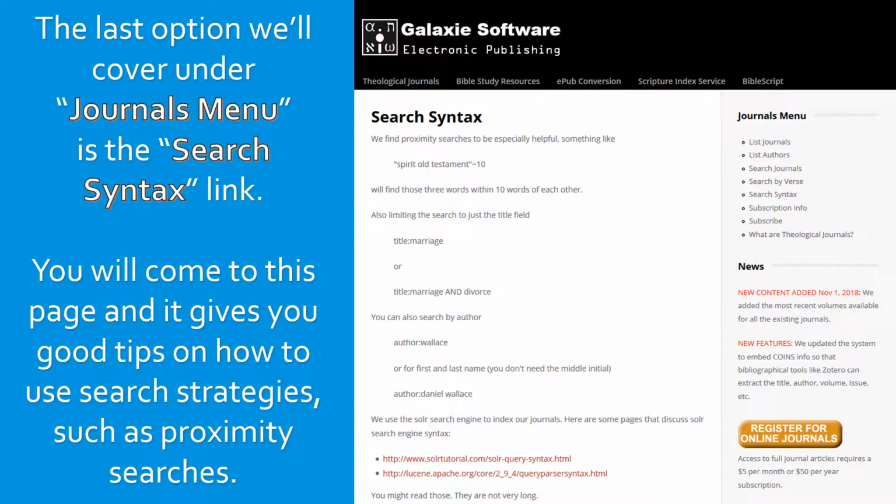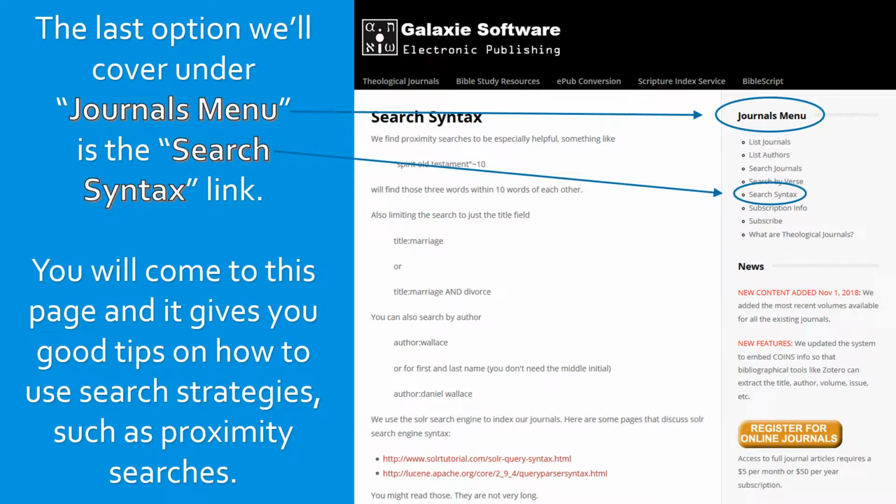The last option we'll cover under Journals menu is the Search Syntax link. You will come to this page and it gives you good tips on how to use search strategies such as proximity searches.